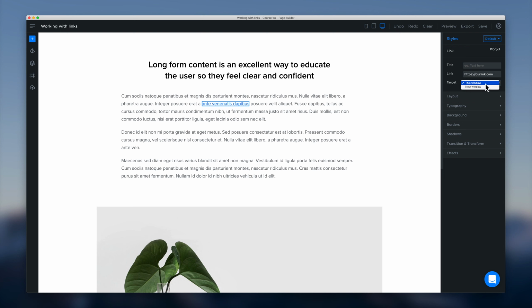And then we have two options here for the target. We can open in this window, which is standard browsing behavior. When the user clicks that link, that'll just reload in the same tab or the same window. If we click new window, when they click that link, that will open up in a new window or a new tab.